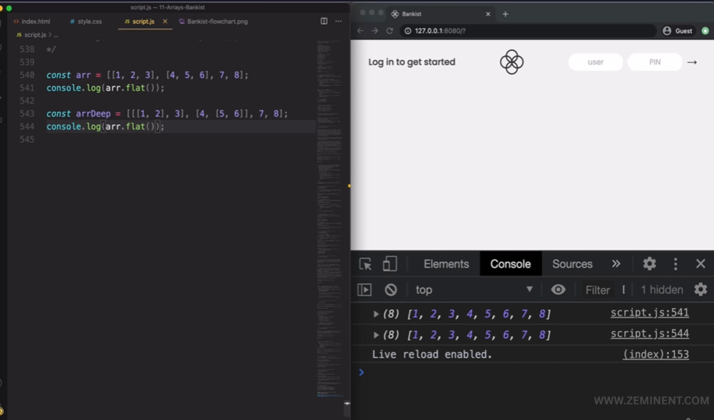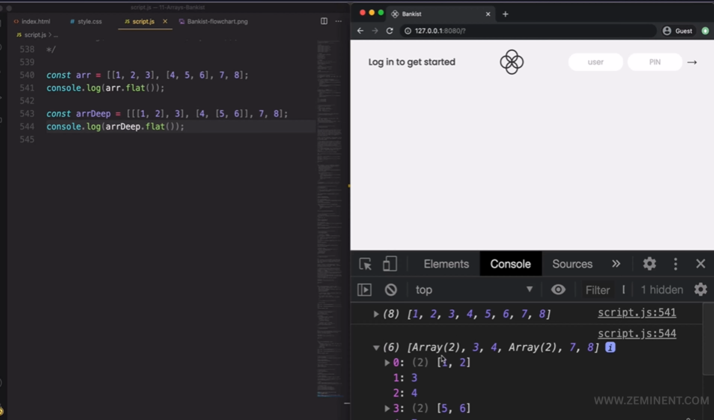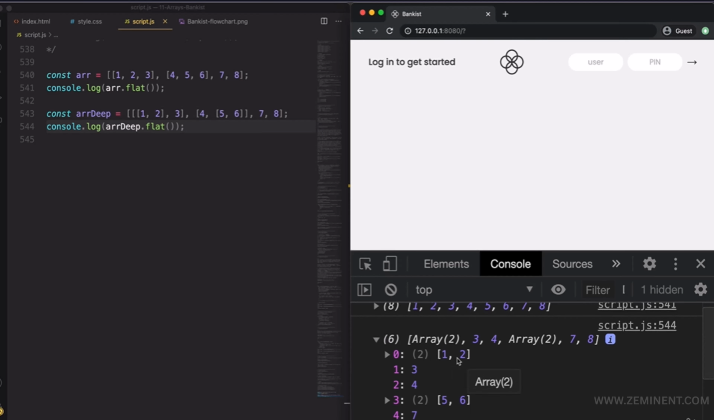We got the same result. That is because I made this mistake. So we need to flatten arrayDeep. And so now you will see that we get this result but it still contains the two inner arrays. So this means that the flat method only goes one level deep.